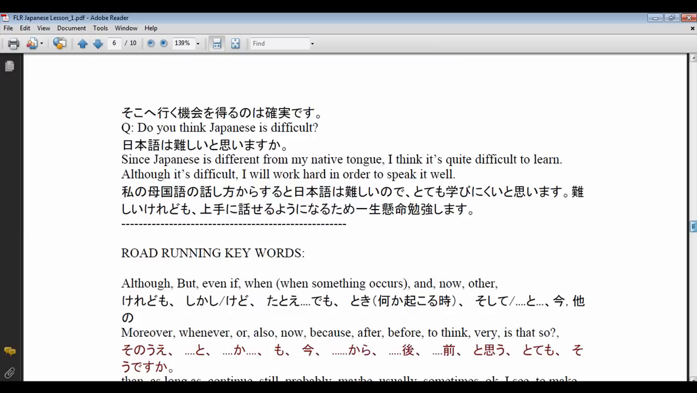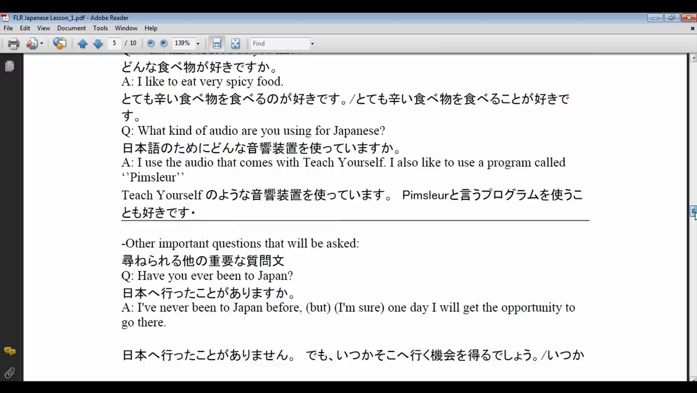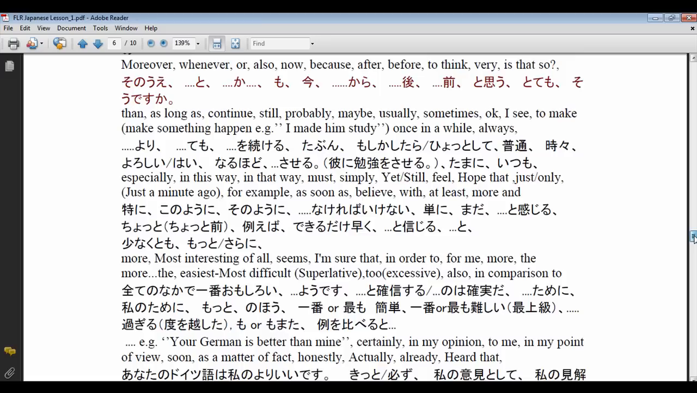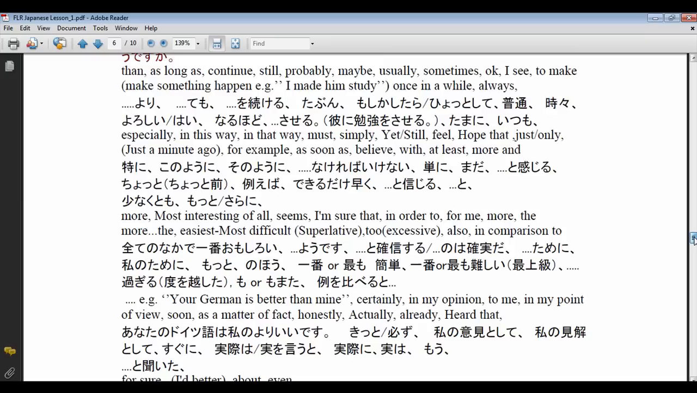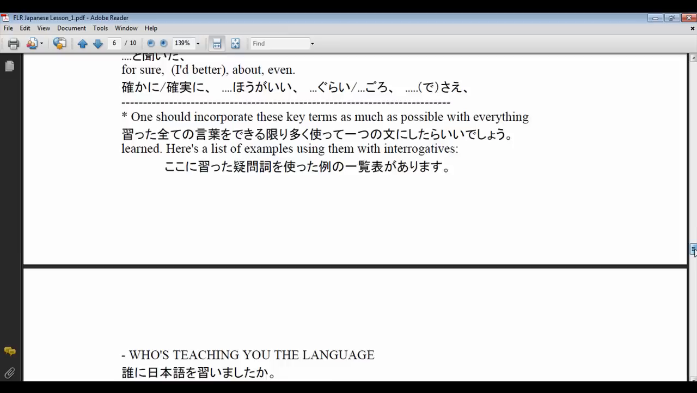Let me see. Okay, we have some other important questions that will be asked. Just some example sentences. Show you how to use certain keywords, and then you have your role running keywords here. So the keywords are basically builders. Okay, when you know the keywords, you're able to just build sentences quickly. Okay, so these are all the keywords you'll get. Let's see, and I believe these are some example sentences on how to use those keywords.